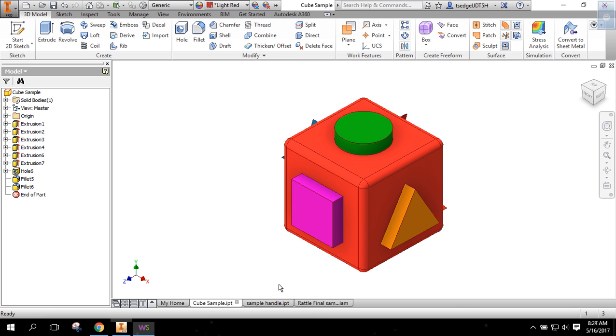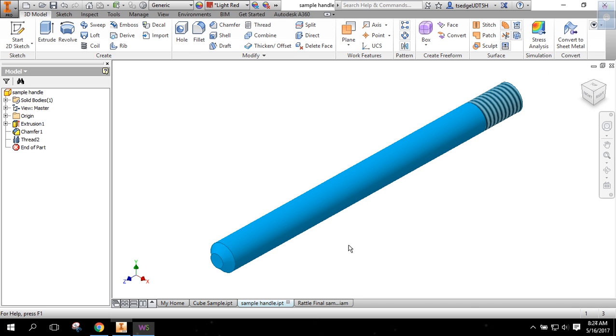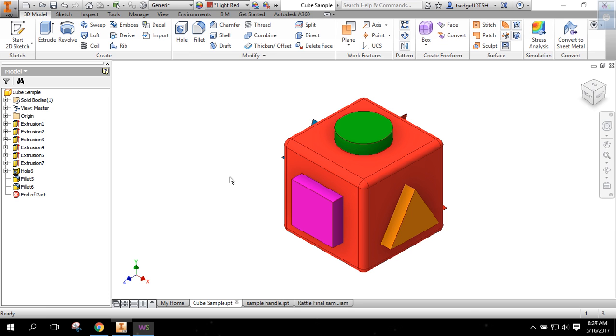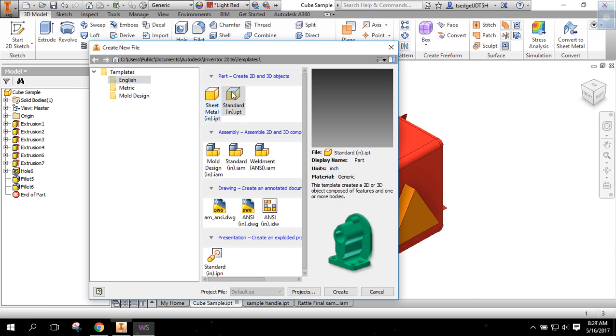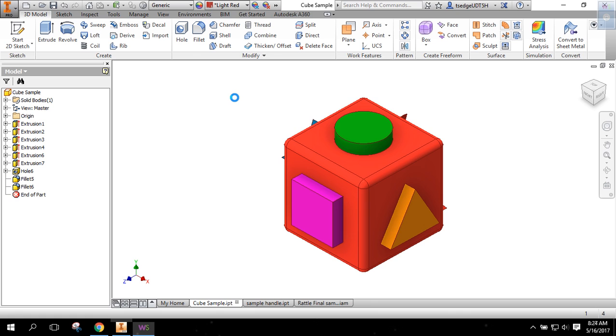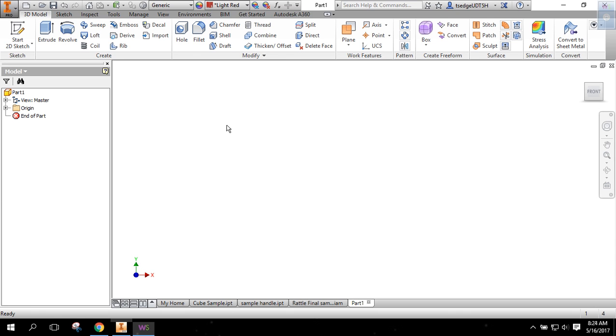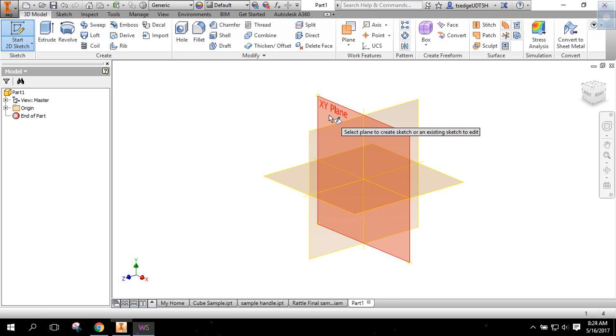And now what we're going to do is create a handle for our infant rattle, and this is what it looks like. In order to start a new part, you just go up here to the quick access toolbar and click this little rabbit-eared piece of paper and you'll get your Create New File menu. Select that Standard IPT, and just like everything that we want to start that's brand new, start your 2D sketch. Let's select the XY plane.